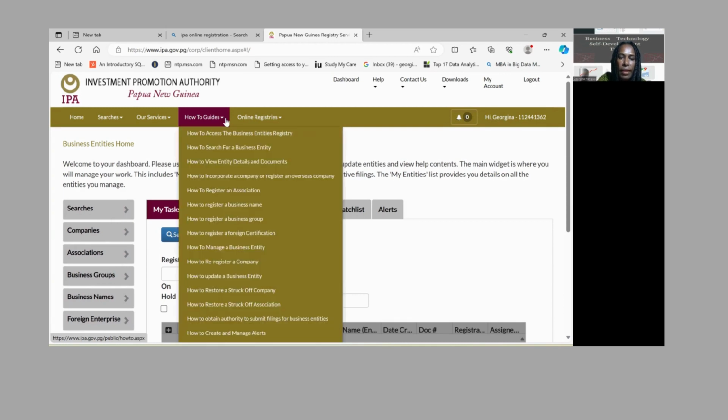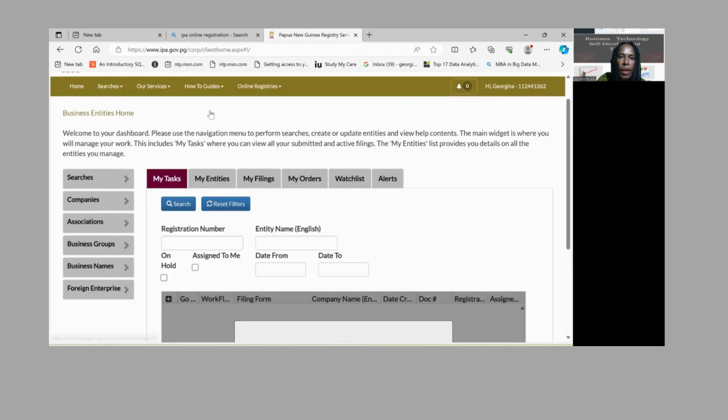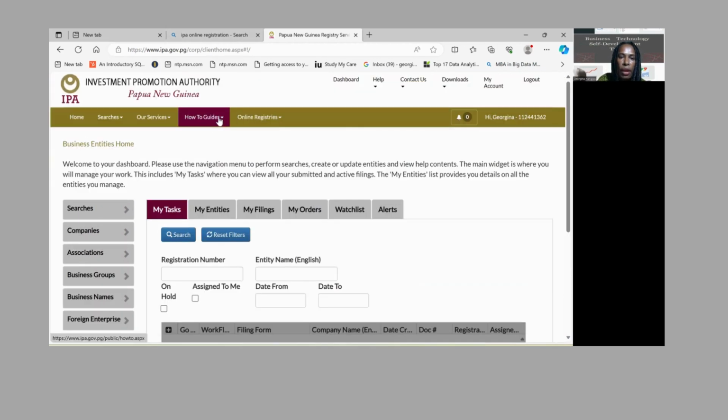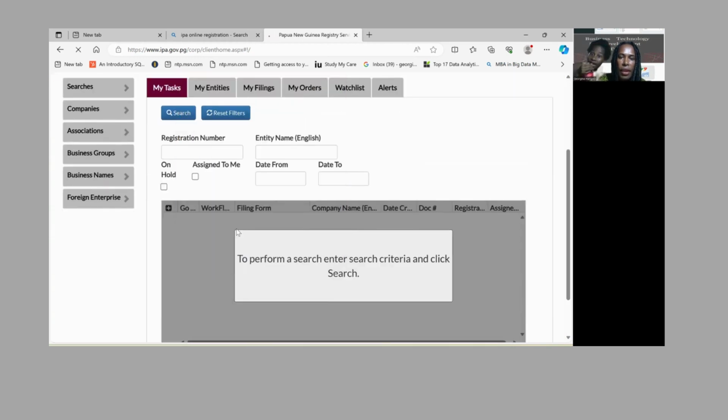Let me show you. Now, when you're making online payment, it's quite hidden, the payment part. So you come here to how to guides, and you can go down here and complete your payment. It's not rocket science.